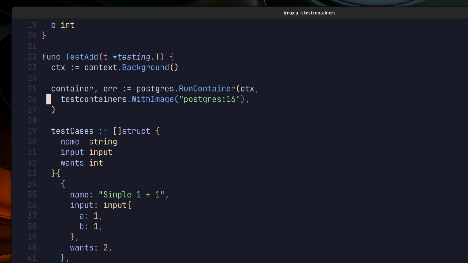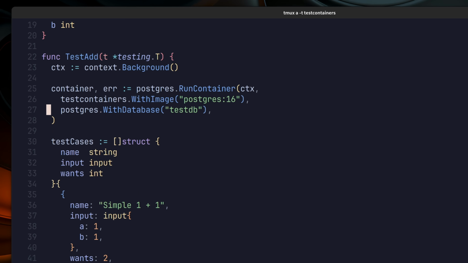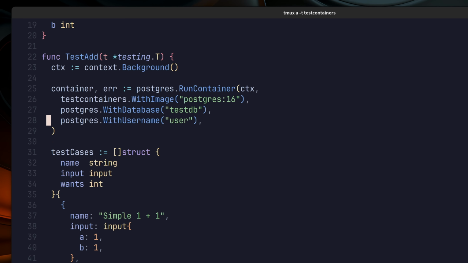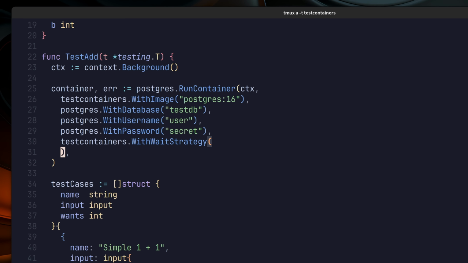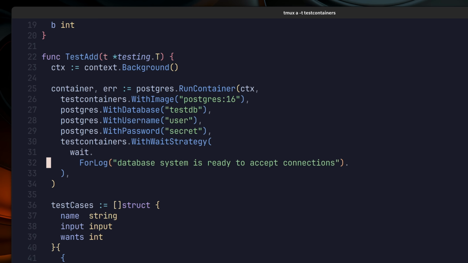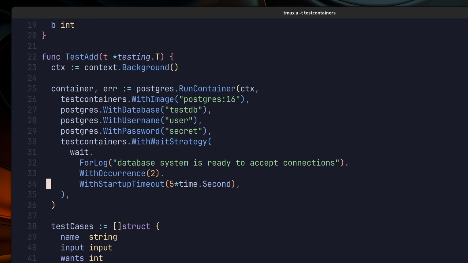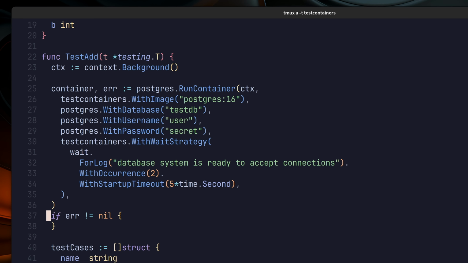Next, we'll add in the following lines to configure Postgres, setting the database name, the user's name, and the password respectively. Next, we can define our wait for strategy, which will wait for the following log line to occur twice, and also setting a timeout of 5 seconds. So far, this is pretty similar to setting up environment variables. However, the best part is yet to come.